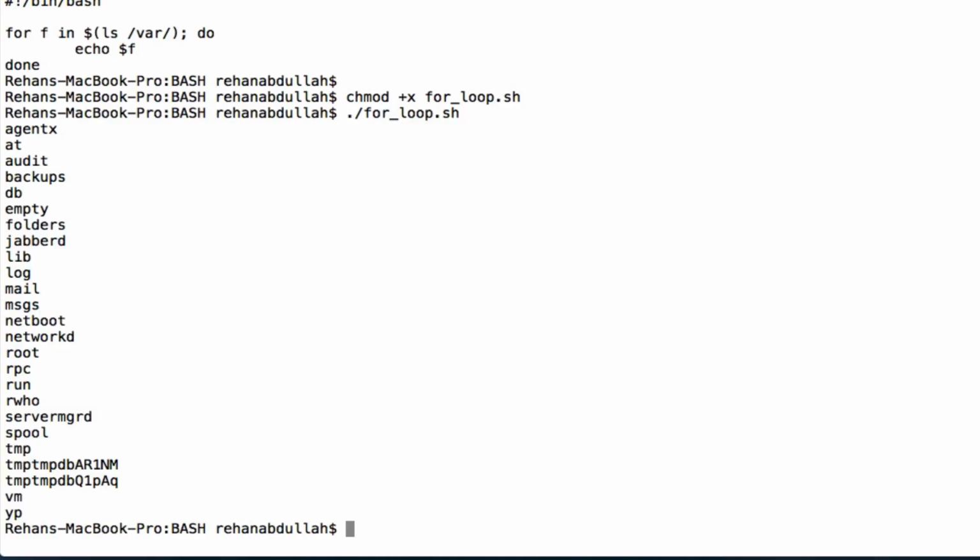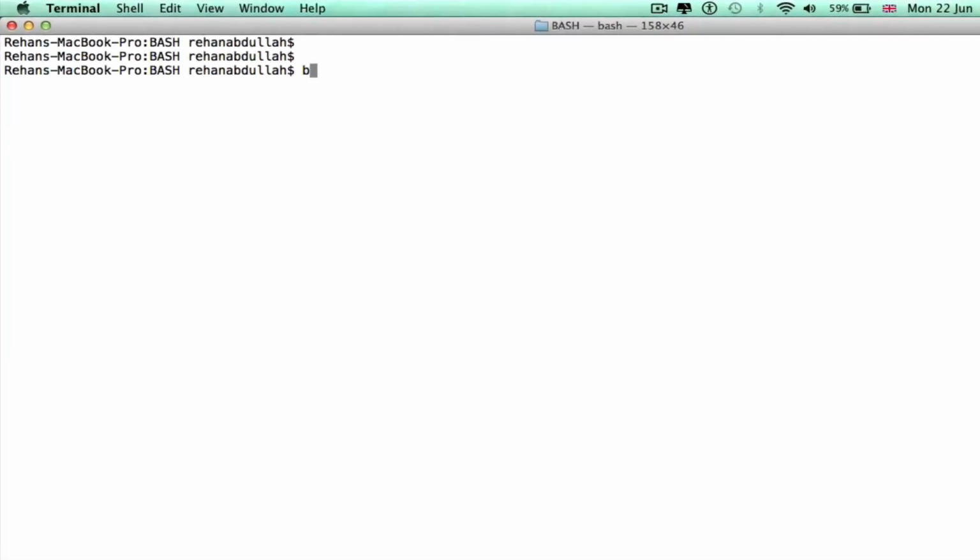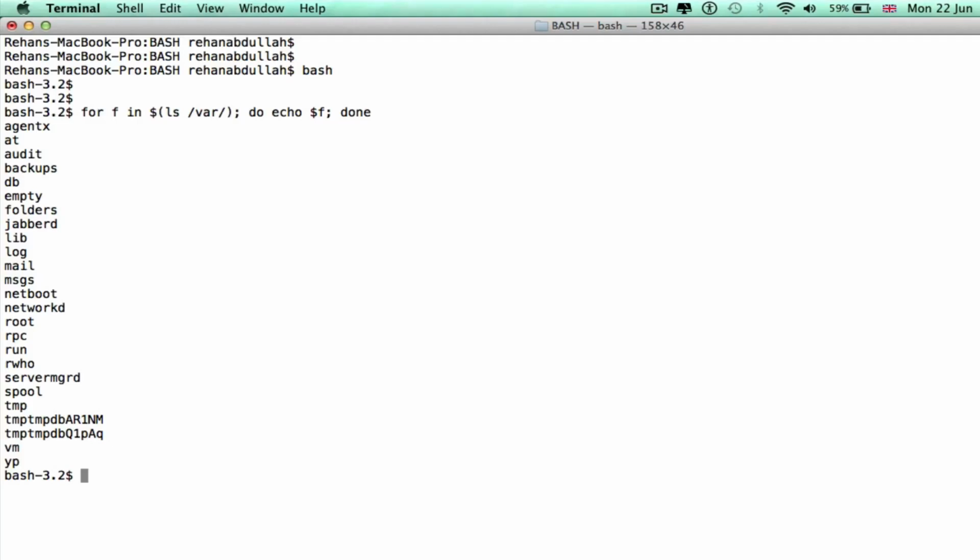Okay, we can also run this from the bash shell command line. I'm going to clear this for a minute and do bash. Okay, for f in $(ls /var); do echo $f; done. And there you go.